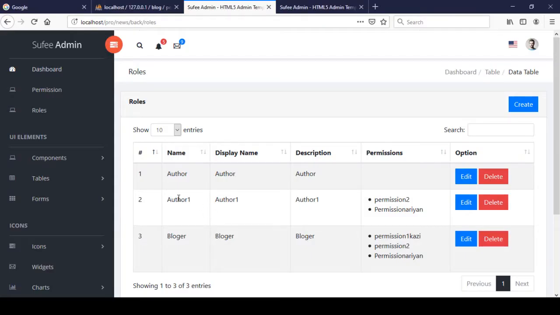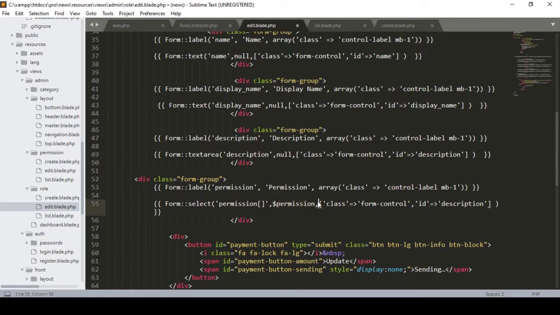Like here, for author one, there are now permissions 2 and permissions Ariyan added here. So when you click on edit, these two permissions will be selected, right? For that reason we have to add another variable. So for now I just added one variable, defining it as selected permission. We have to add all these things in our edit method, so I will do that later. And now that is our class.